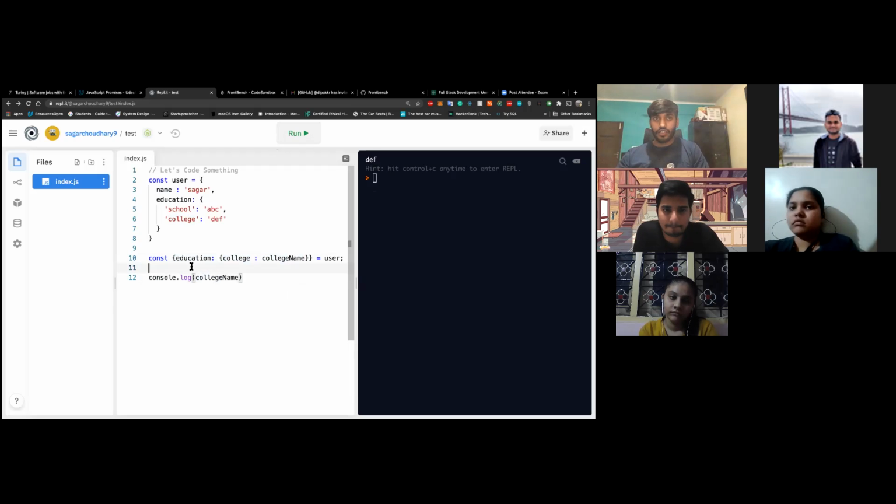Okay. Any question on this thing? Basically, it extracts the property of the object and assigns it to a variable. Yes. This is called destructuring. We are destructuring some values from an object.